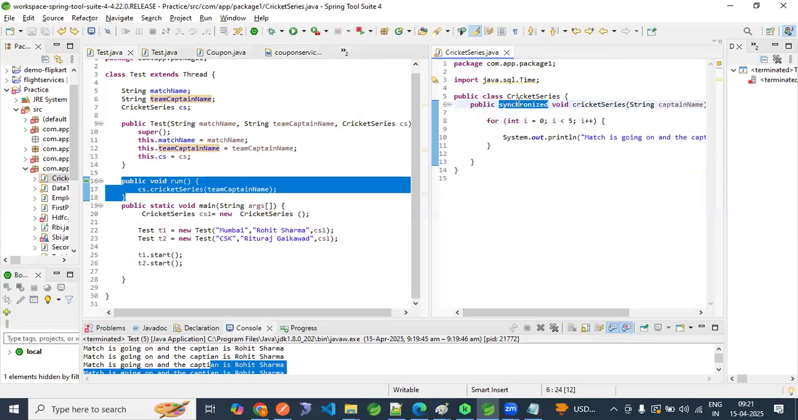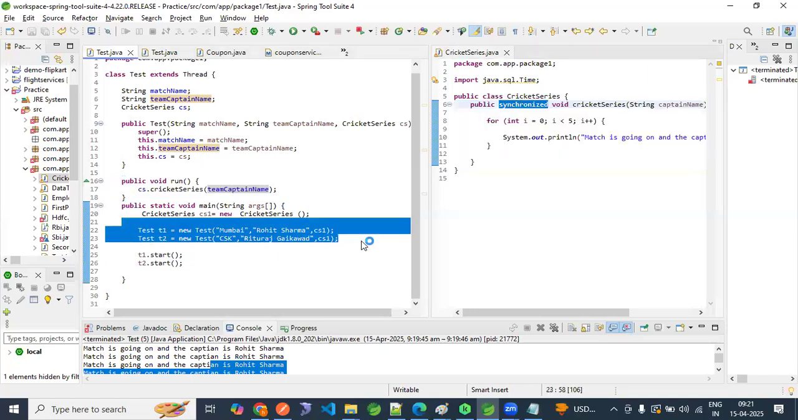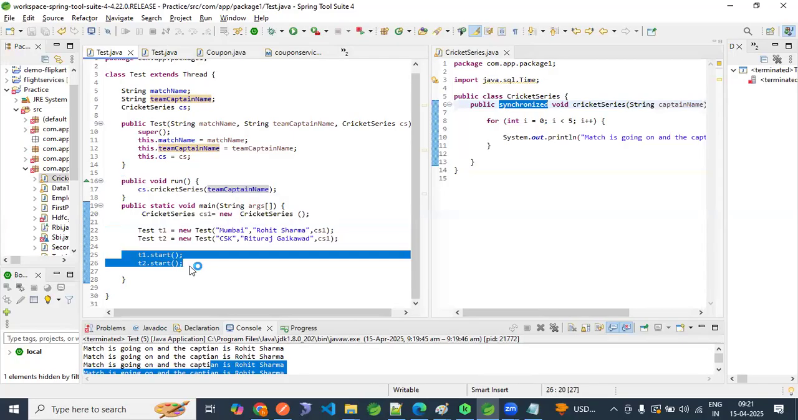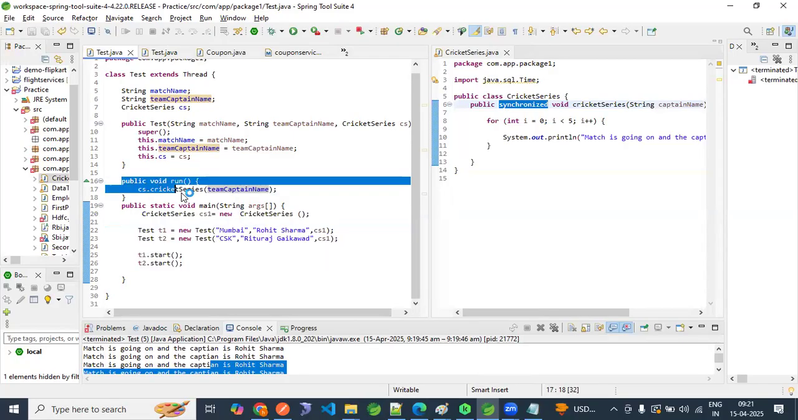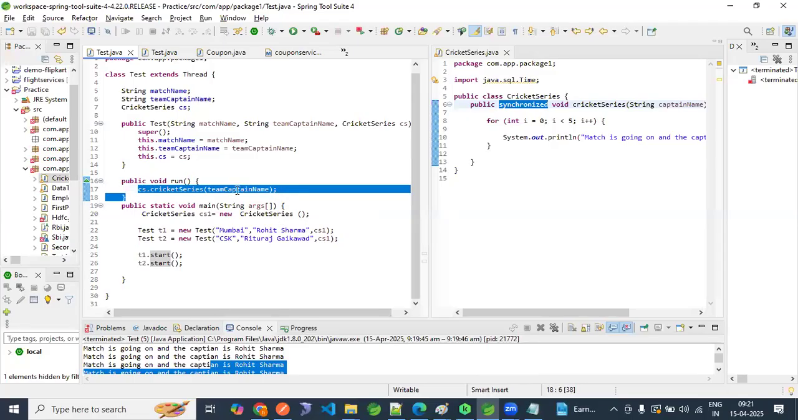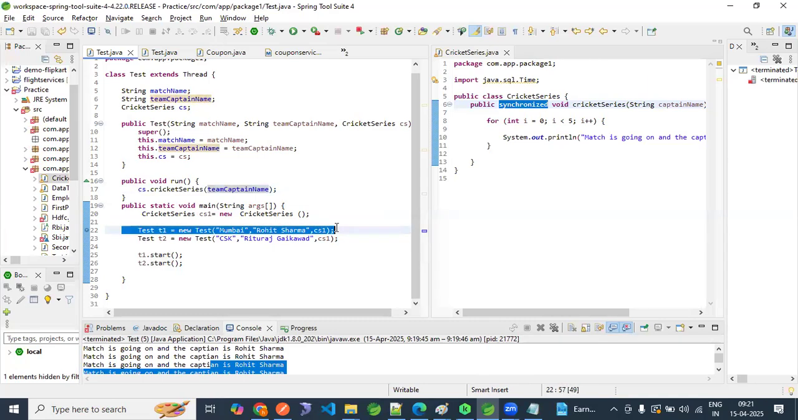At this moment, if we don't use synchronized, both threads will start executing. Both threads call the start method, and both threads will call the run method. Now, inside this thread, what is the data? Inside the T1 thread, what is the data? Mumbai, Rohit Sharma, CSK. So this T1 calls the start method. This is the captain name, right? Try to observe. When this thread is called, inside T1, Rohit Sharma is there.